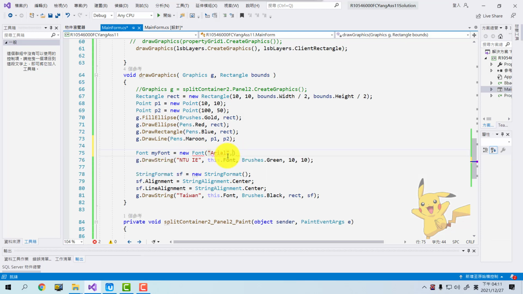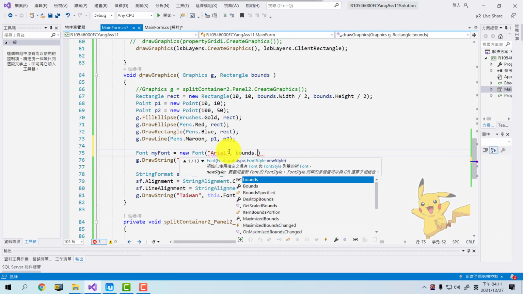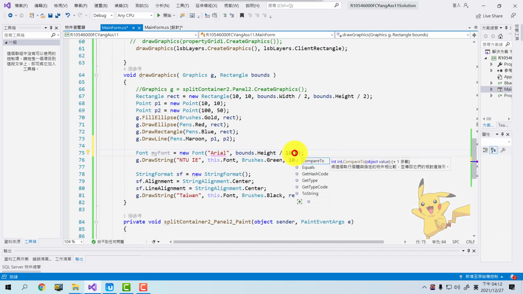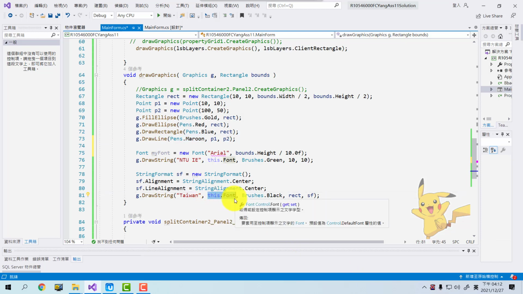How about the size? My coded size should depend on the bounds height divided by, it's large, right? Divided by 10, I don't know. You need to specify gradually. And since it's a float, I can specify divided by 10.0f. So I have a personal font. In this case, I might not use the default font. I use my font, especially.